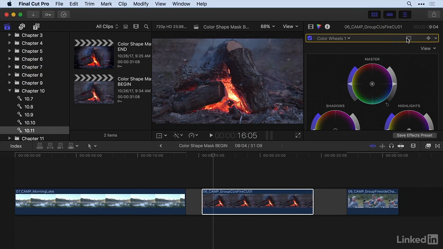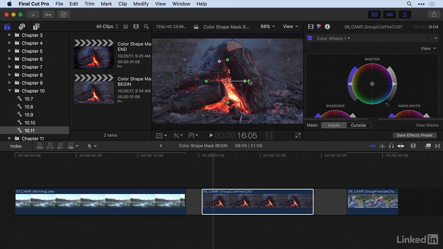And if I come here, I'm going to click and choose Add Shape Mask. All right, so I get this shape, and I can shape it as an ellipse, or if I grab this, I can make it a rectangle with rounded edges or with squared off edges.